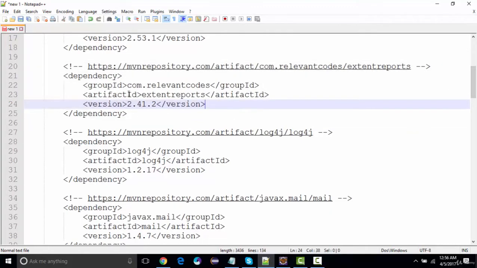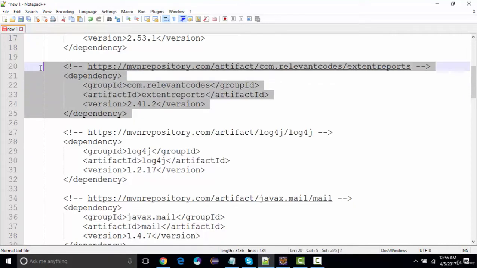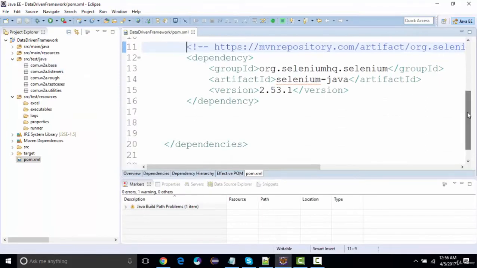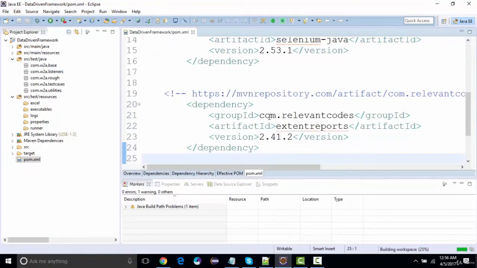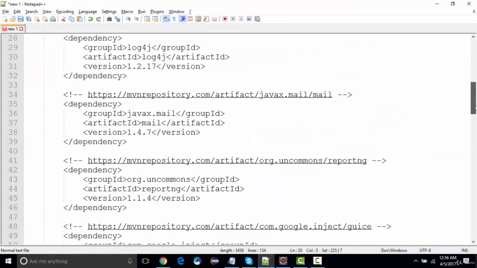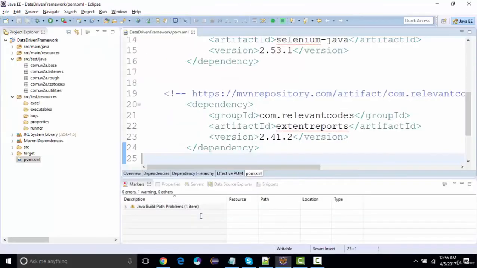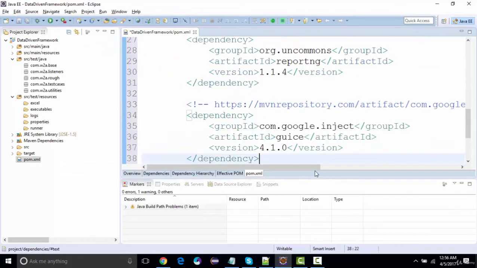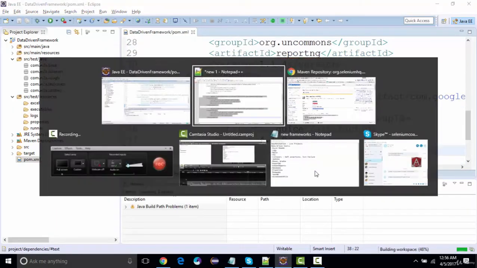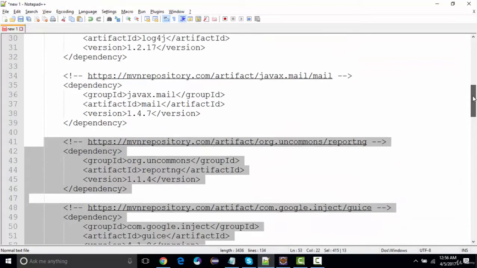So like we'll be working on some reporting stuff, right? We'll be generating two major reports. One is the extent report that is very majorly used in the market because it is very interactive, right? And we can customize it as well. So extent report is the one that we'll be using for the reporting part. So I'm gonna add the dependency for extent report. We'll be using ReportNG as well. So ReportNG, these are the dependencies for ReportNG. So I'll add them in the project, right? ReportNG is another report that we can customize and it provides a very interactive output, right?